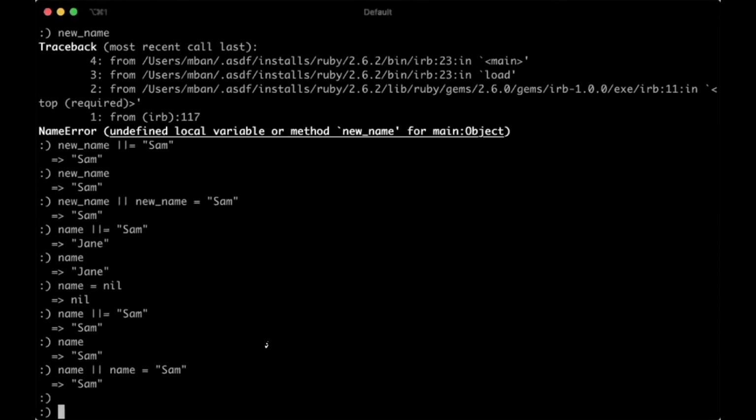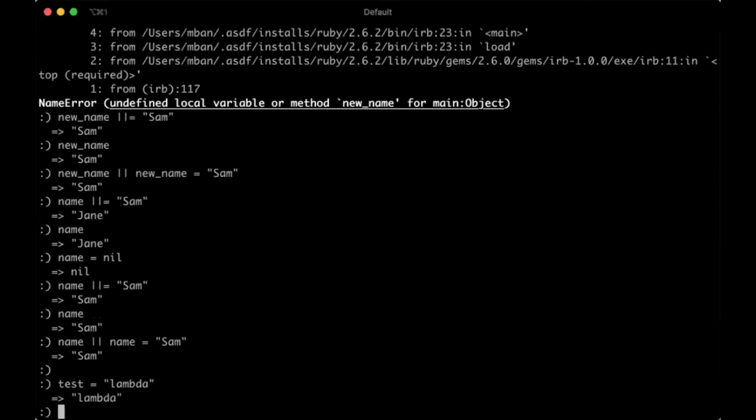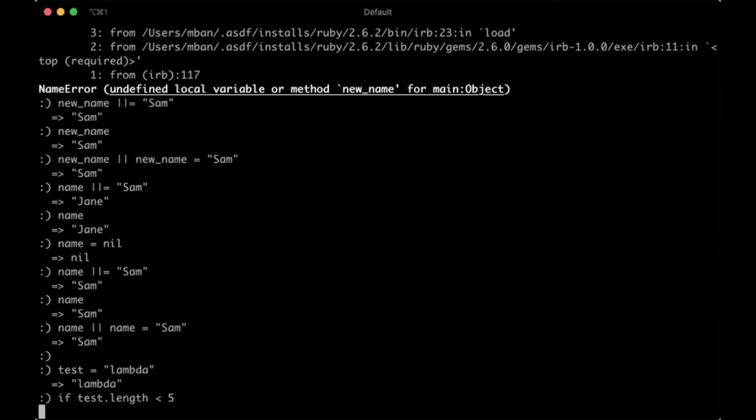Let's start into some control flow. So we're just going to do some basic looks at control flow, like if-else statements. So I have this variable test, and if test length is less than 5, return the value short.